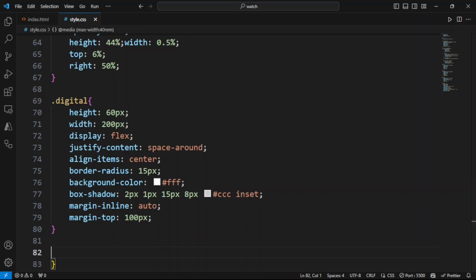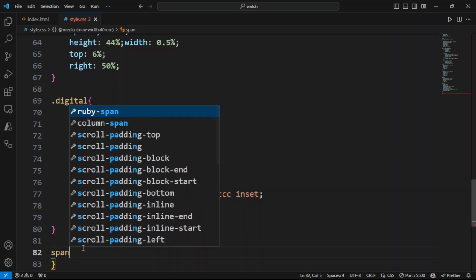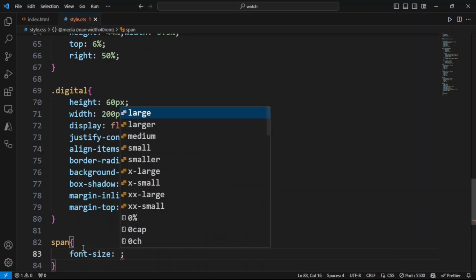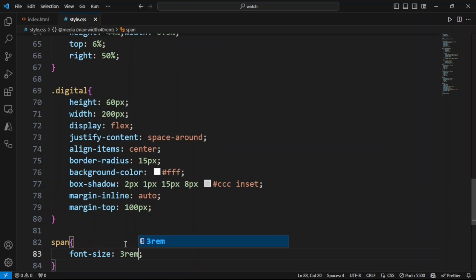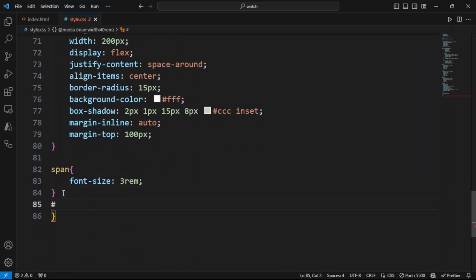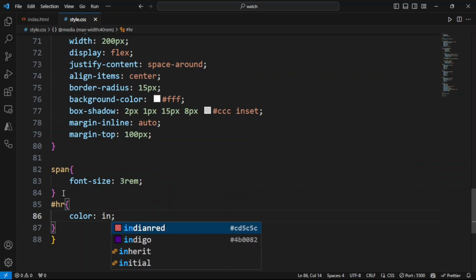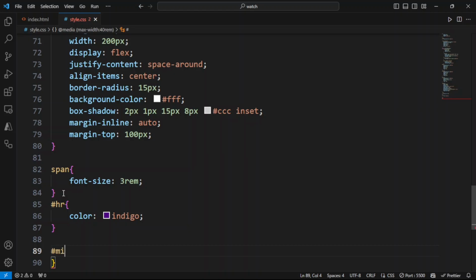Now I will give some styling to the span tag, HR tag, and individually, I would like to give some designing to the span tag, that is for the digital section. I will give it a font size of 3 rem, and then I will go to HR, that is the hour section. I will give it a color of indigo, and then I will move on to the minute section.